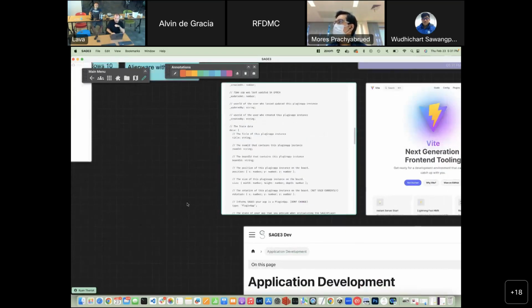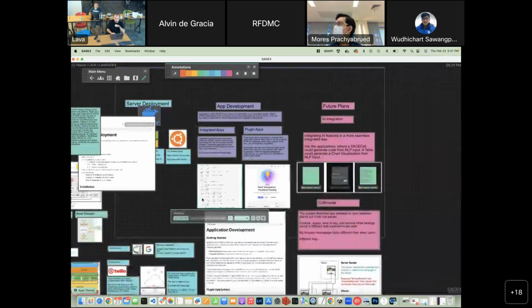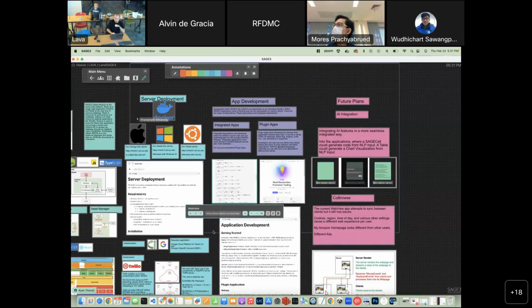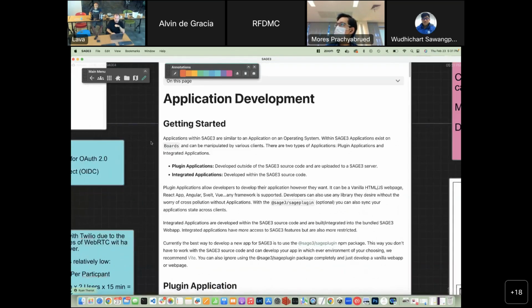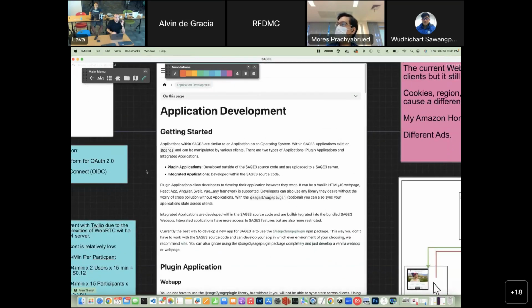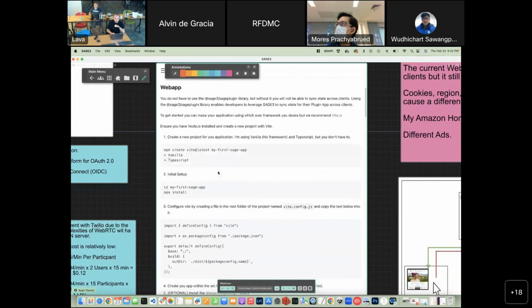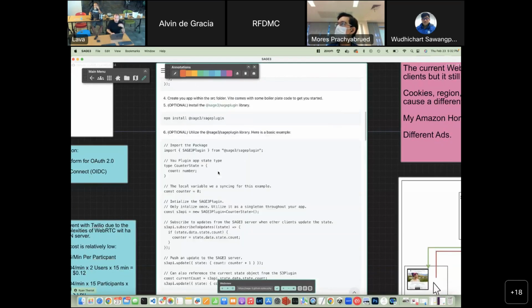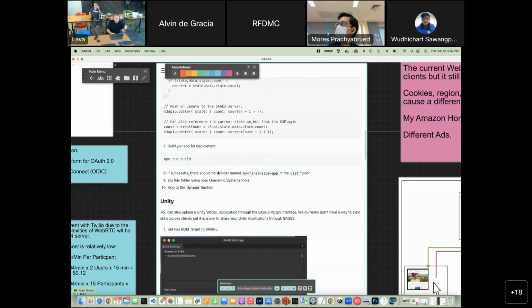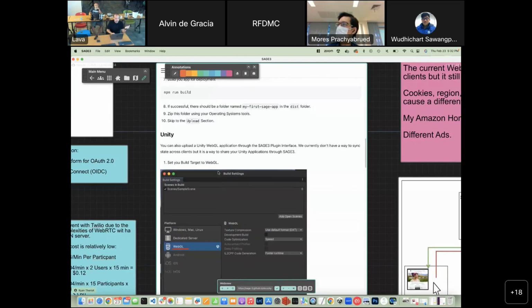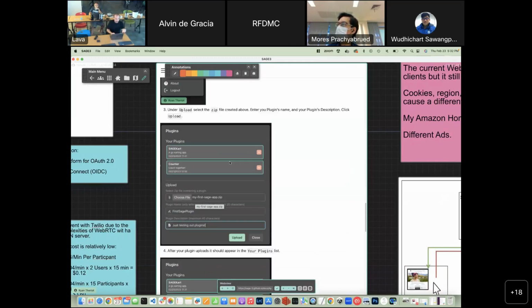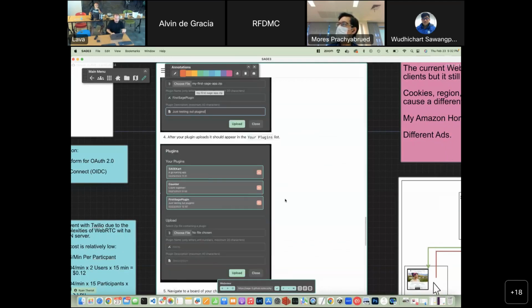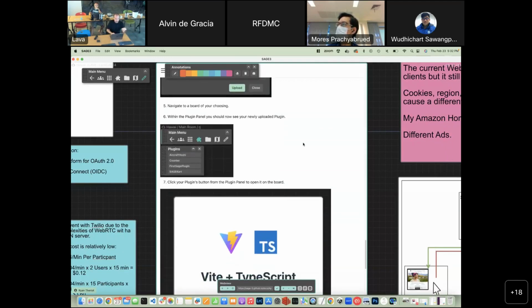And this is all documented. There's that server deployment file I showed you before. There's also an application development document, which goes into all of this, which I'll send out to Moores so you can send it out to everybody else. If you want to make plugin apps within SAGE3, it's all documented here. It covers making a web app or a Unity application and getting it into SAGE3, how to upload it to the server, the whole process of clicking plugins and uploading it, and how to actually open it up on the board.